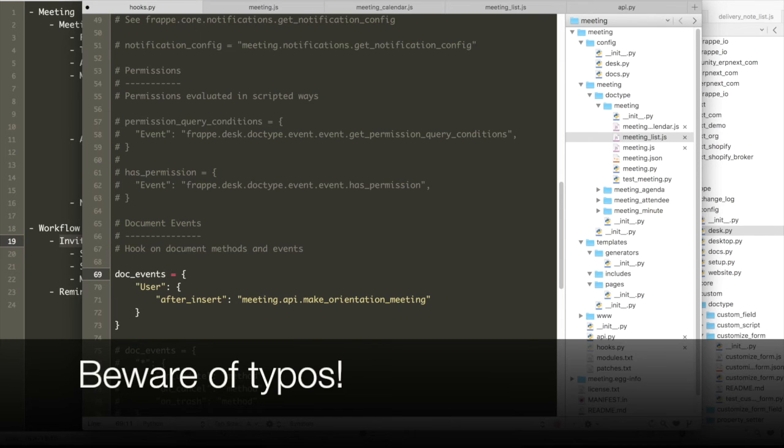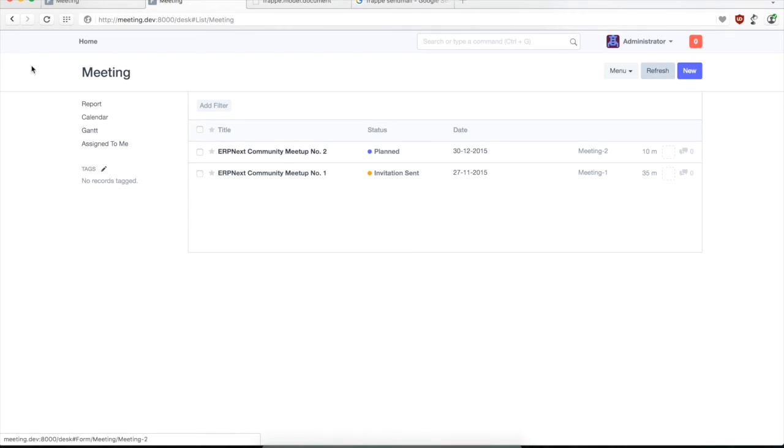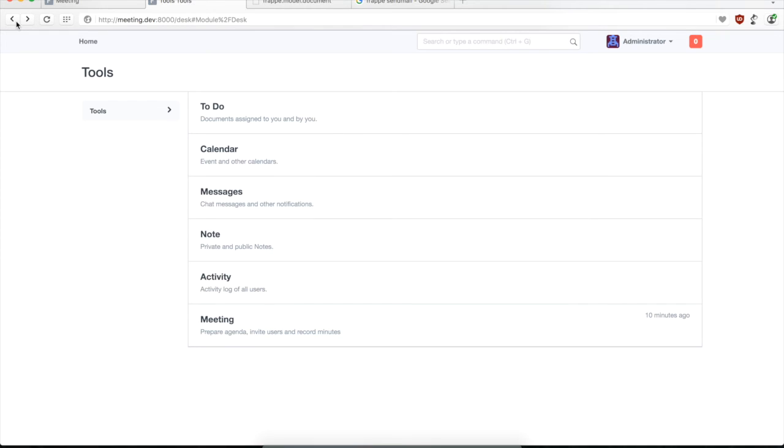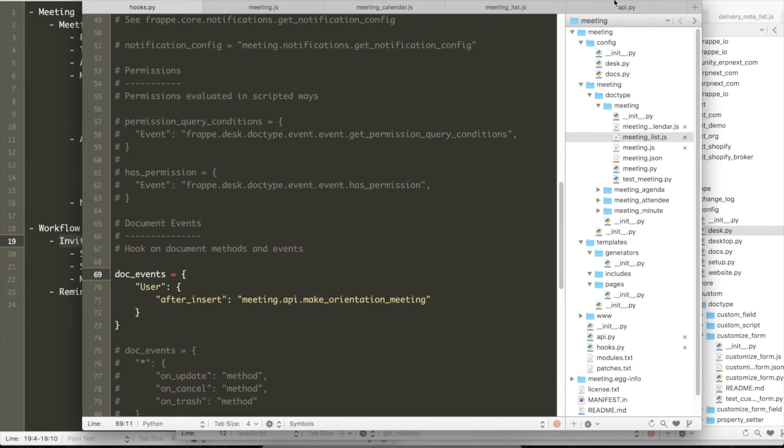Okay, so we didn't actually write the correct hook name. The hook's name is doc events and not doc event. So maybe that was why the exception was not raised. So I think now everything seems to be right and it should work this time.